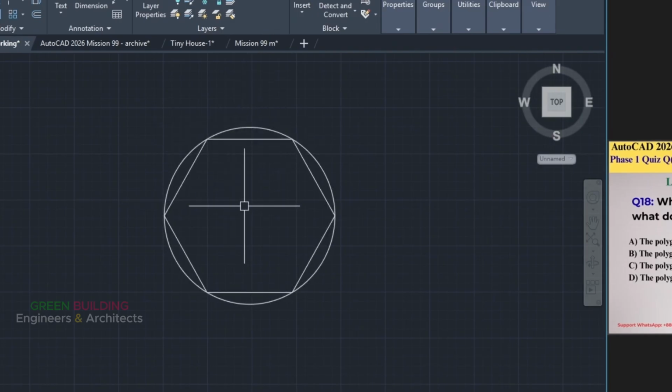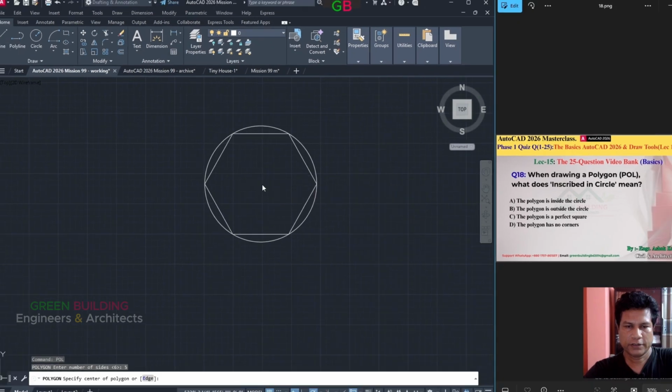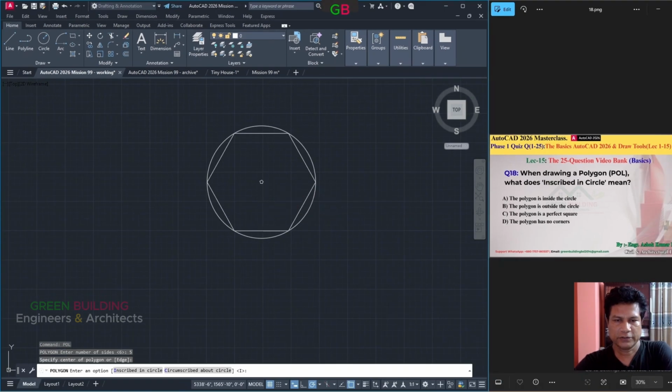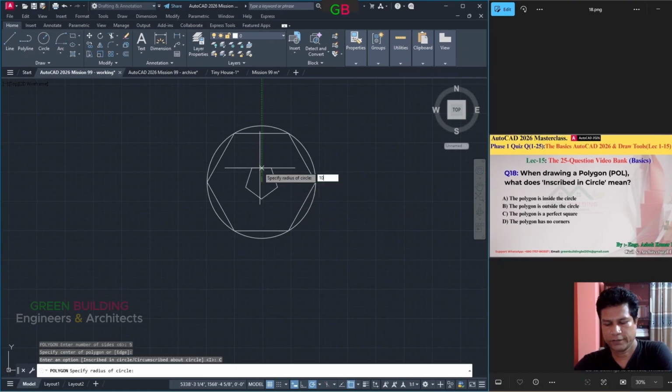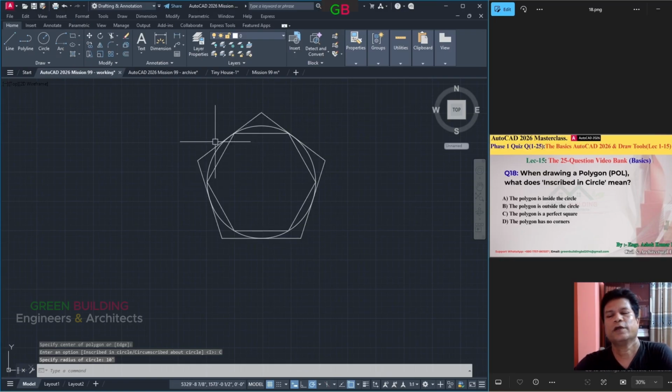Again, if you type POL for polygon, type 5 for penta. Press enter. Select the center point. Select circumscribed about the circle and type 10 feet radius. See, this is outside of the circle.